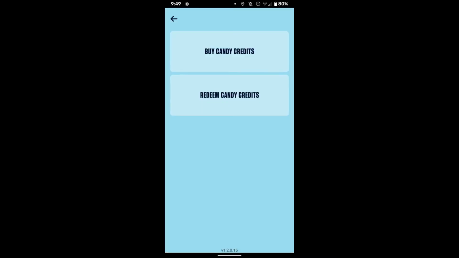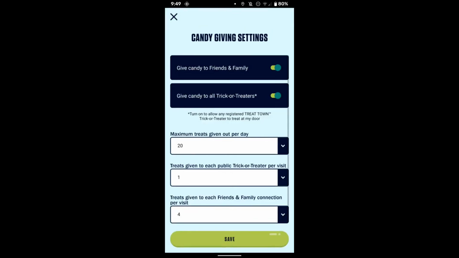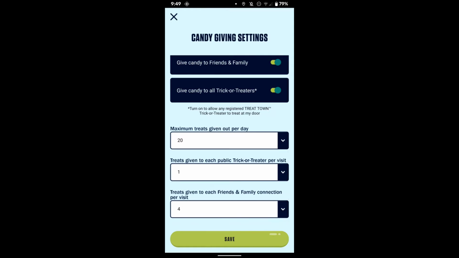So next, by default, this give candy to all trick-or-treaters, that I believe is turned off just for privacy's sake. So you're going to want to make sure that's selected on, if you want to at least, to give it to anyone that clicks on your door. And then you're able to adjust it. So maximum treats given out per day, because this isn't just for Halloween, it's for the whole month of October that it can be used. So keep that in mind.